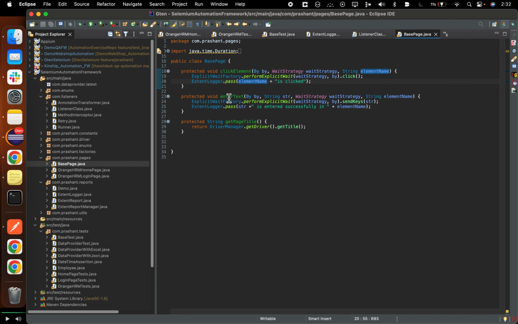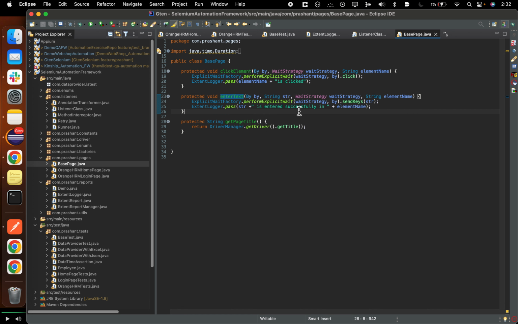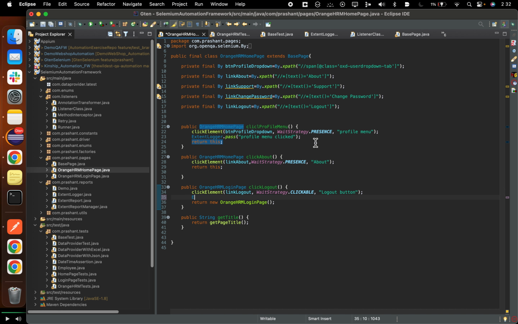Okay, and if I'm entering some text, I can use String elementName and I can put extent logger pass str, which means whatever string you are passing is entered successfully in the element, whatever the element name is. So now when I go into the base and the pages, I can just remove this. I don't need it.